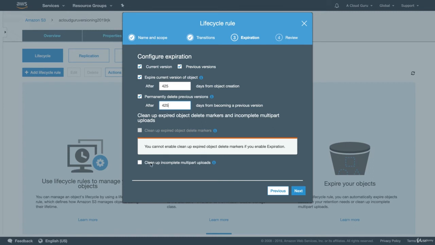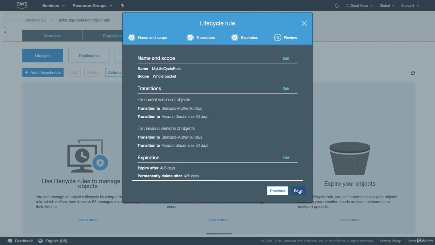You can also click in here to say clean up incomplete multi-part uploads. This is when you're uploading a file in multiple parts and you split it up, and it will actually upload faster if you do it that way. But sometimes you can have files that just didn't get uploaded correctly. And so if you click in here, clean up incomplete multi-part uploads, it will basically go in after 7 days from the start of the upload and delete those files. So let's go ahead and hit next.